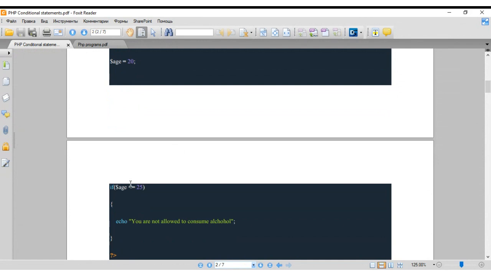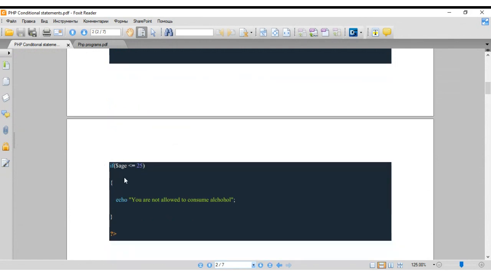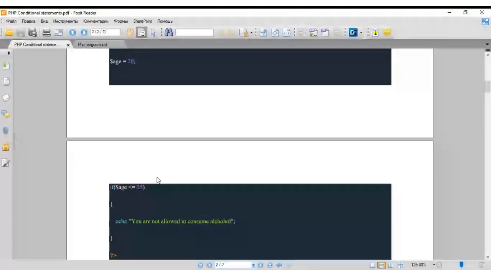So the first thing to do is declare the variables: $age equals 20. Then we have the condition: if $age is less than or equal to 25, then this is what you're supposed to print. Maybe you can write this program, and remember it is supposed to be embedded in HTML.